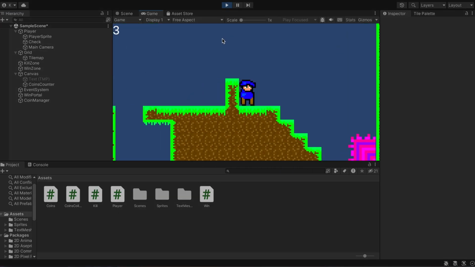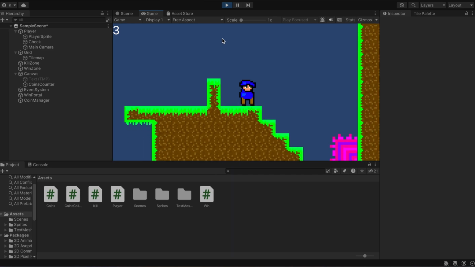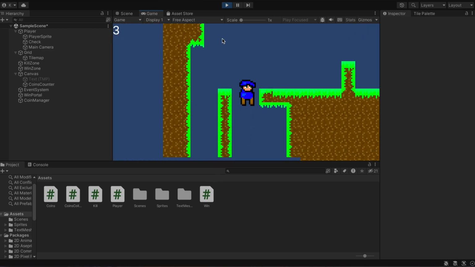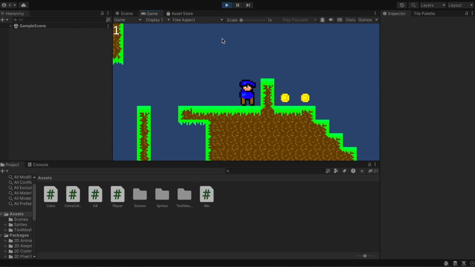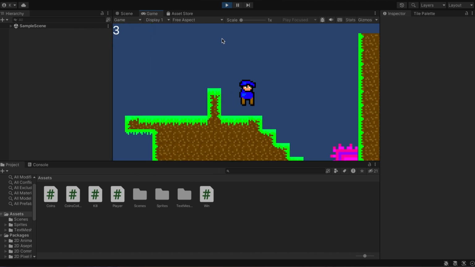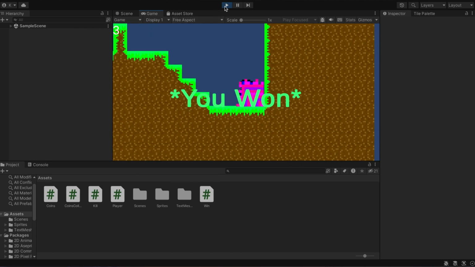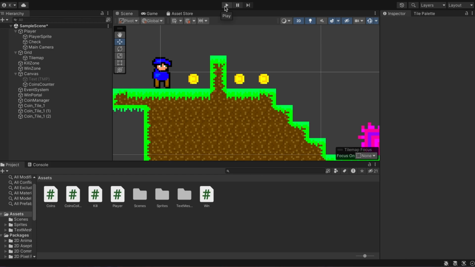Alright, perfect. So now I've made a very simple game in which the player can die, he can collect coins, and he can even win this game. So of course you can expand on that a lot more, but this is just a very, very basic 2D game.